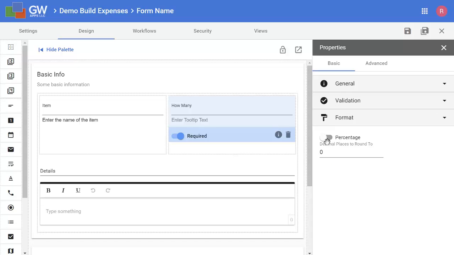And under format, I can say whether or not this field is an ordinary number or a percentage, and also I can set the number of decimal places to display to. That covers the common features of number fields.